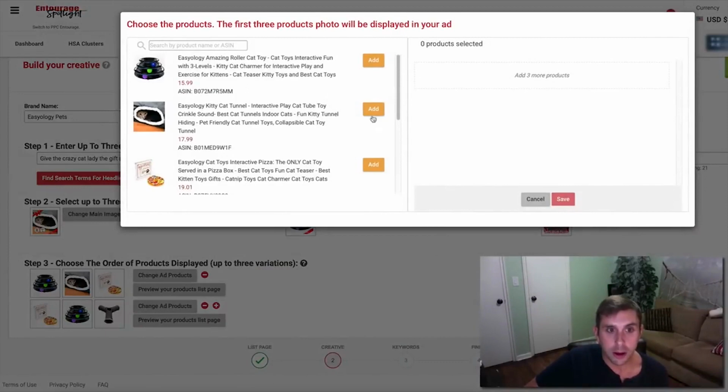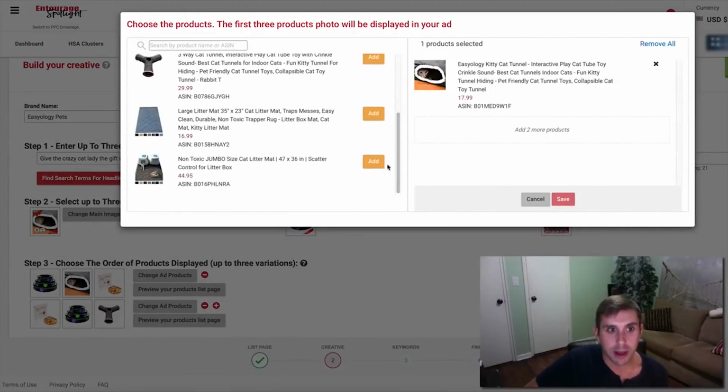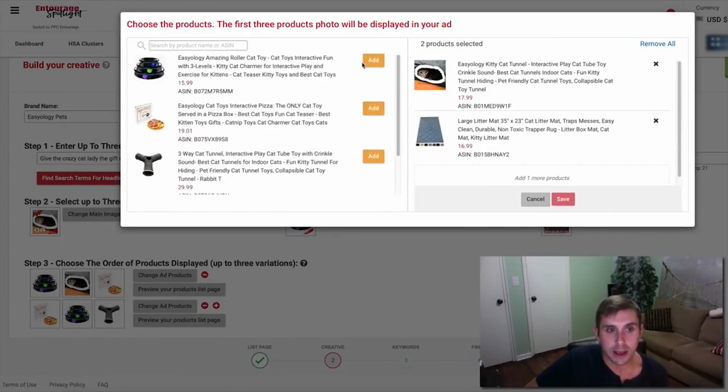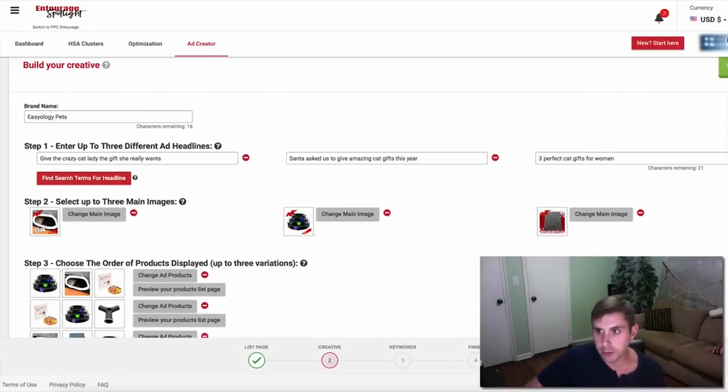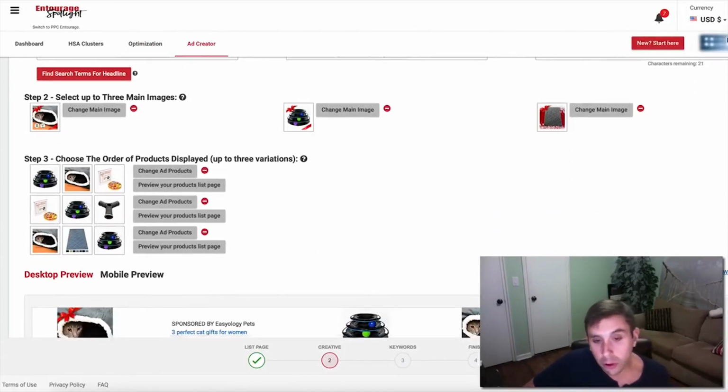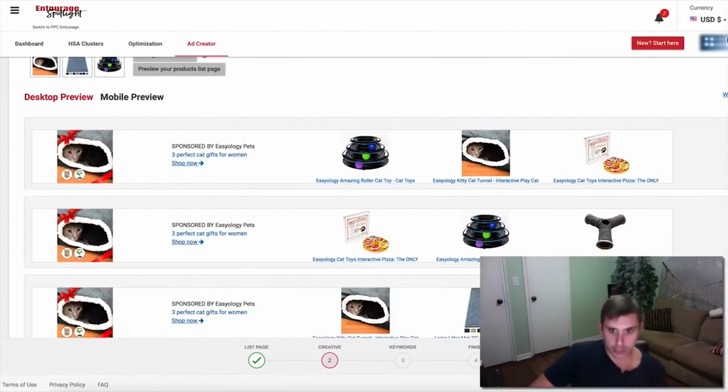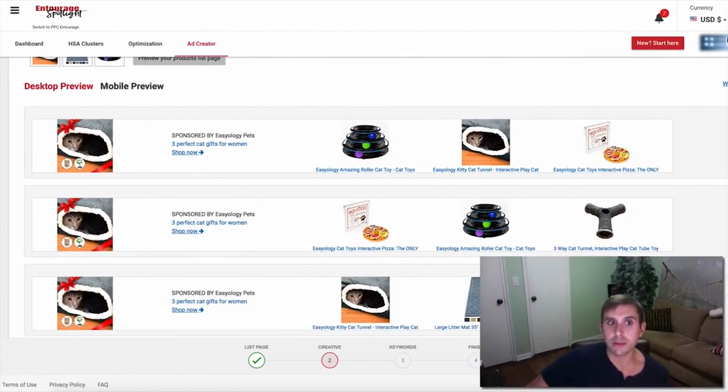Now we have a different order over here, okay? Now I'm going to go over here. We're going to go with the cat tunnel first, a cat peeking out. Then we're going to go with one of our best sellers. And then, well, we really want to get that roller toy because it sells really well. Now we have this combination. And then after all is said and done, you're going to notice up to 27 different combinations.